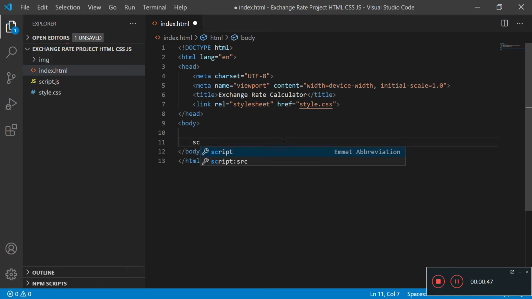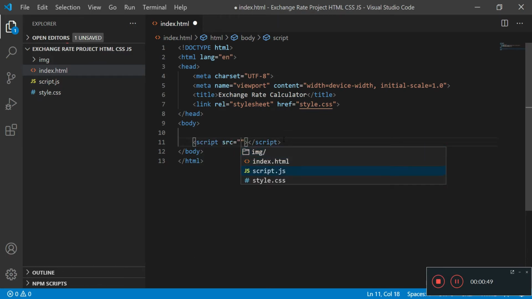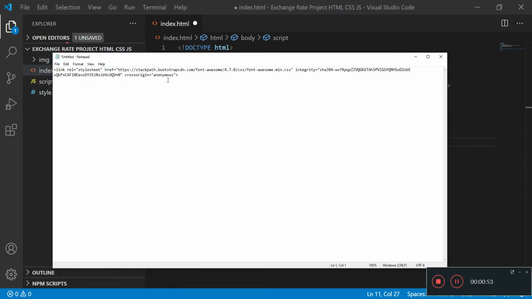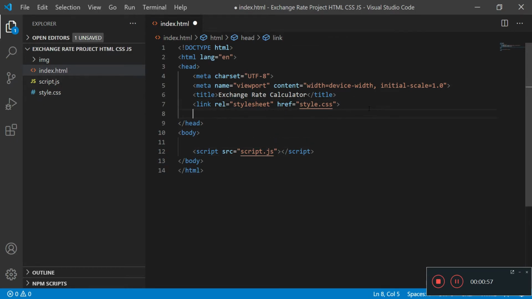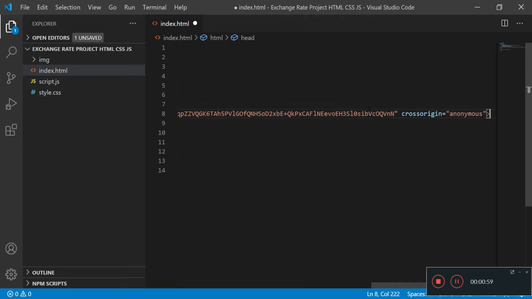Here, I have 3 files in the project: index.html, script.js, and style.css. I have linked my style sheet and JS file. Now, let's write HTML markup for our app.